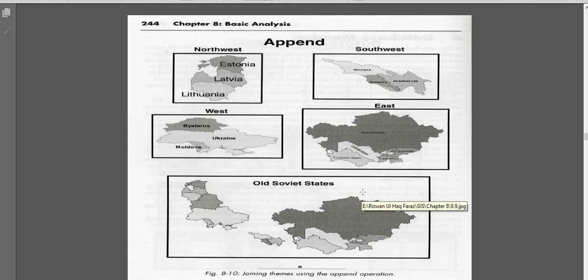Append themes. Append means we will perform an operation which is called mosaic. So append is similar to mosaic. For example, this is the Soviet Union map, with northwest, western, southwestern and eastern portions. When you append, their geographical boundaries which coincide with each other will be combined, and the boundaries which were away will be separated, but each map will be located at its original position, and it will act as a combined map.